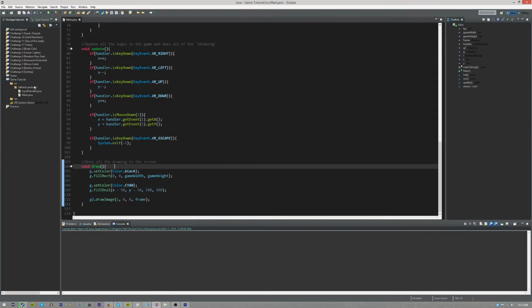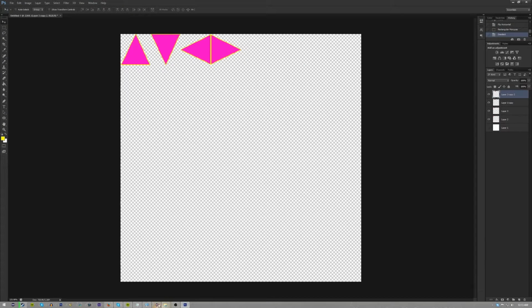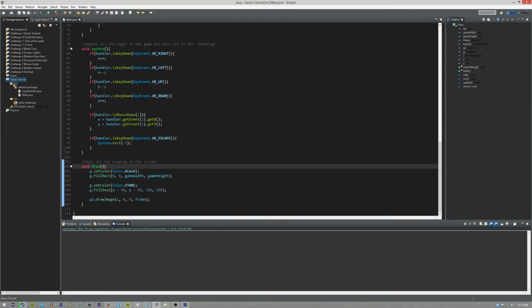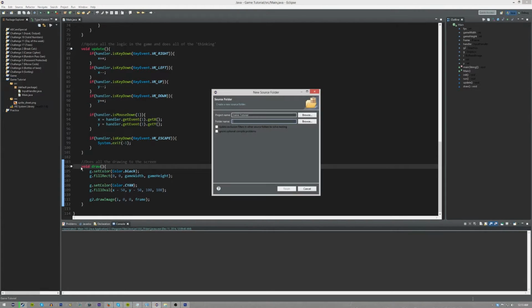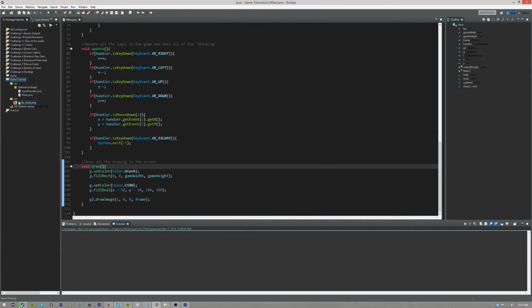Now, you might notice this little folder here. I'm not sure if you can see it, maybe if you have it in 1080p or whatever, but we have a res folder which contains that sprite sheet that I was just showing you. So you can make a new folder by going to your project, right clicking, new, and going to source folder. Now you can name it res like I have, or whatever you want. It doesn't really matter. Just put your image in there and we will use it later.